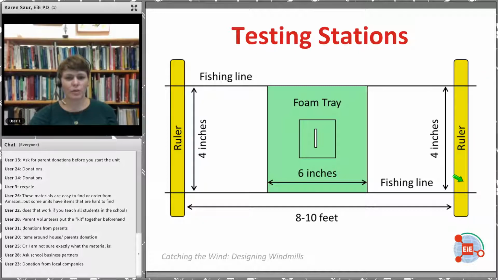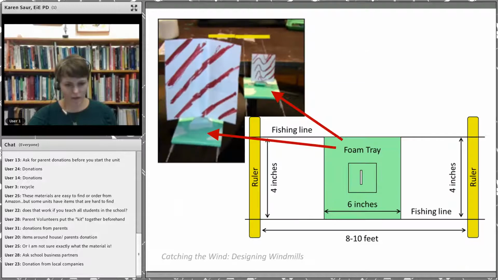Now imagine these 2 rulers are placed between 2 tables at a distance of 8 to 10 feet. And then there's fishing line running between the rulers. And on that fishing line, there's a foam tray with 2 straws underneath. So the straw is what the fishing line runs through, and this foam tray moves easily over this fishing line. So it's a little tricky to imagine in your head, but hopefully this will help when you watch the video.